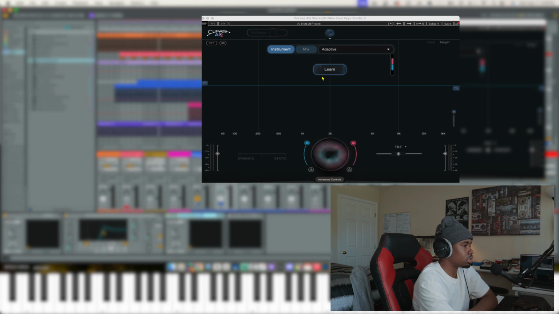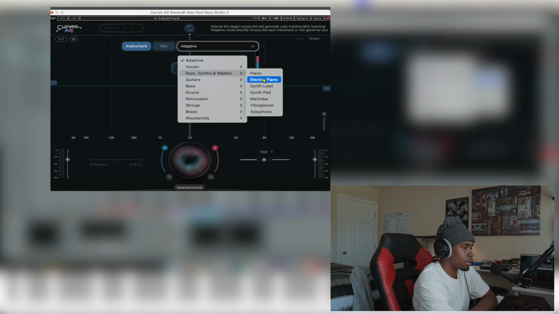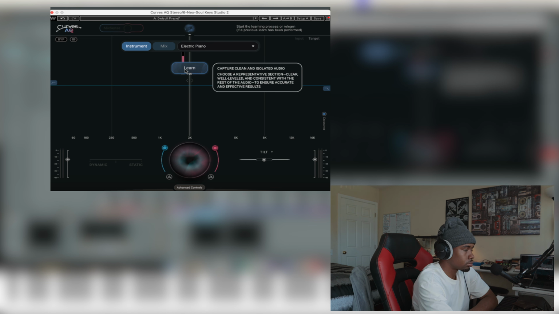So what I would do is, it's an instrument, it's a Rhodes. Let's go ahead and go down to keys. Electric piano should be good. And then we're going to learn it.